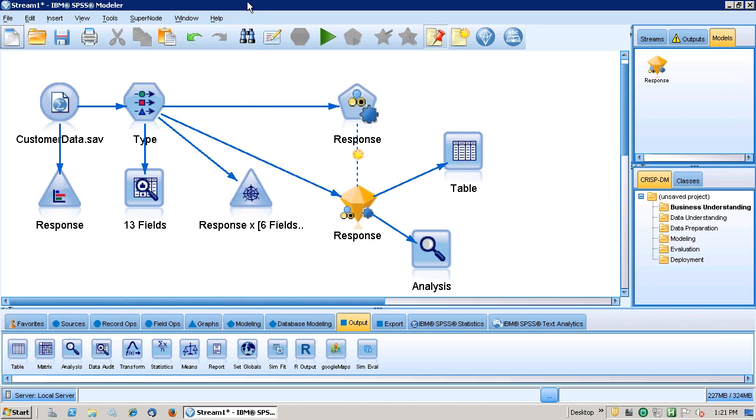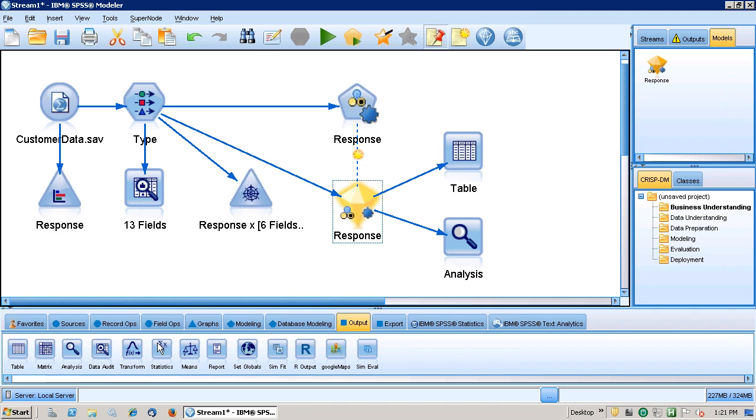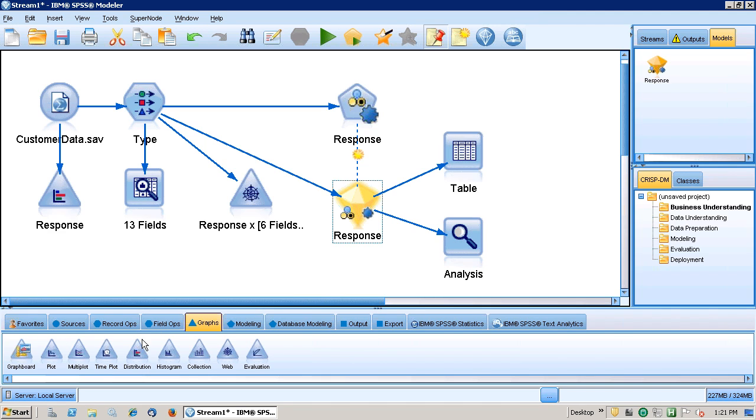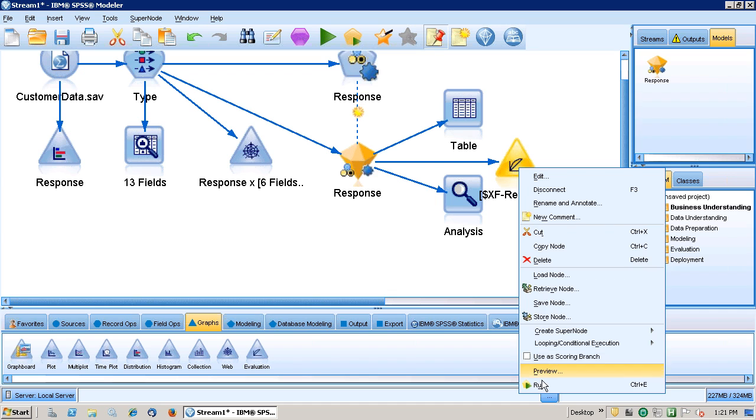So one other important piece I should probably point out here is that we want to go ahead and evaluate this model. So we did an analysis. Let's go ahead and evaluate this. I want to look at one of my graphs again. So what this visualization is going to do for us is actually run a gains chart.